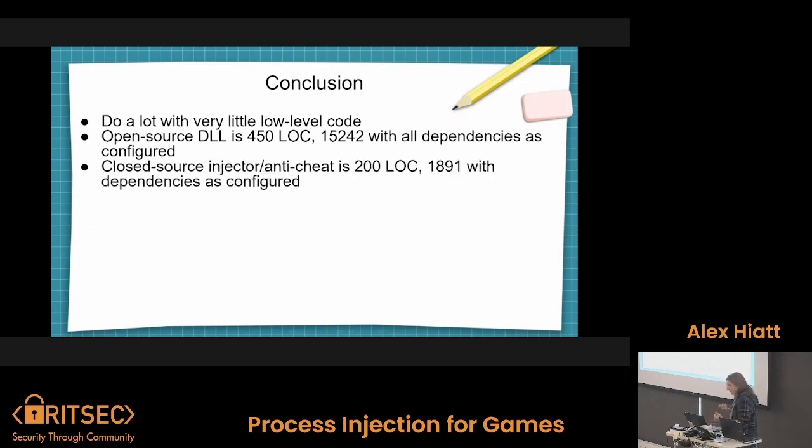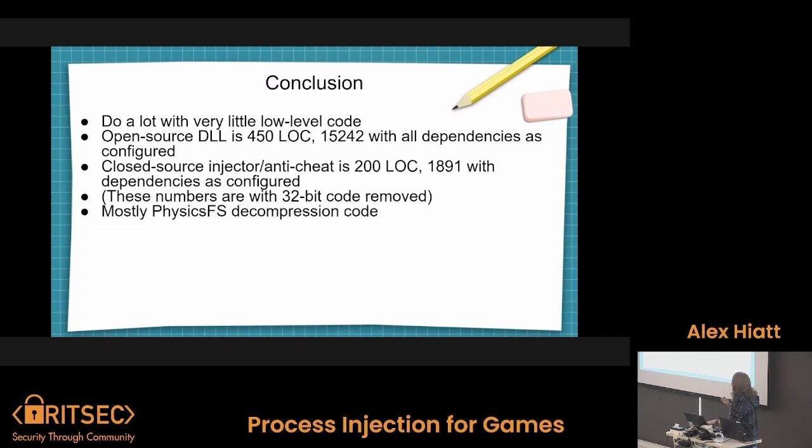The injector half is about 200 lines of code, 1,800 if you include the dependencies it has, which I wouldn't. I'm just trying to give you an idea of how much code complexity there is in the binary. And this is with the 32-bit code removed because I'm not compiling that. And most of that is just decompression code because that's just really complicated, I guess.